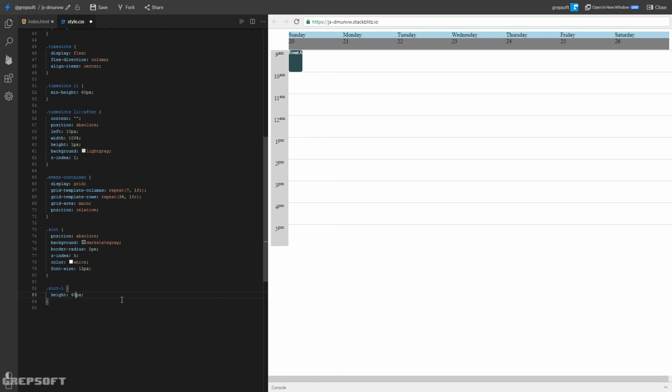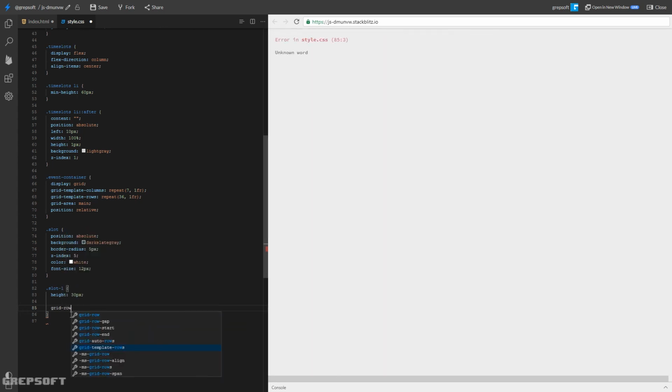They're going to be, 1 minute is equal to 1 pixel. Anyway, so I'm going to keep that here. Now, that's the height. The other thing is where does the event actually start? For that, use the very awesome grid-row property.